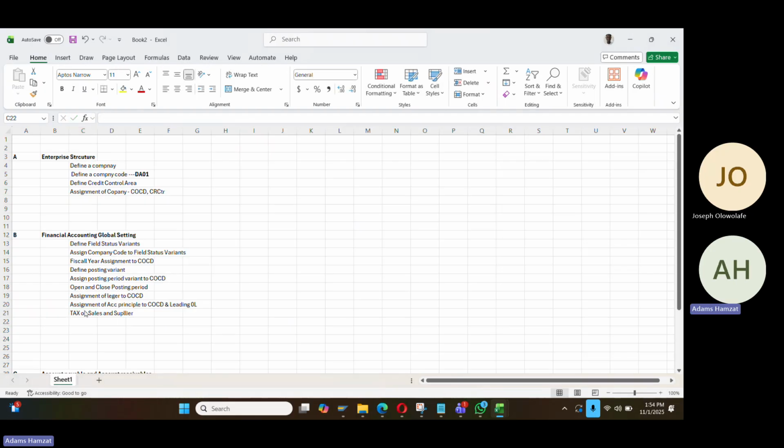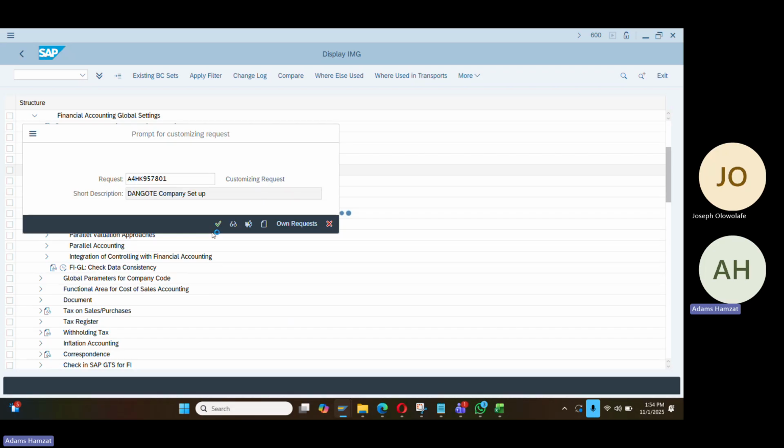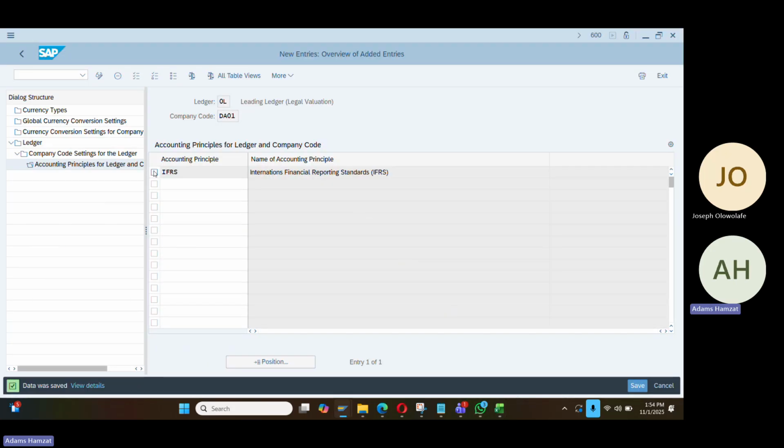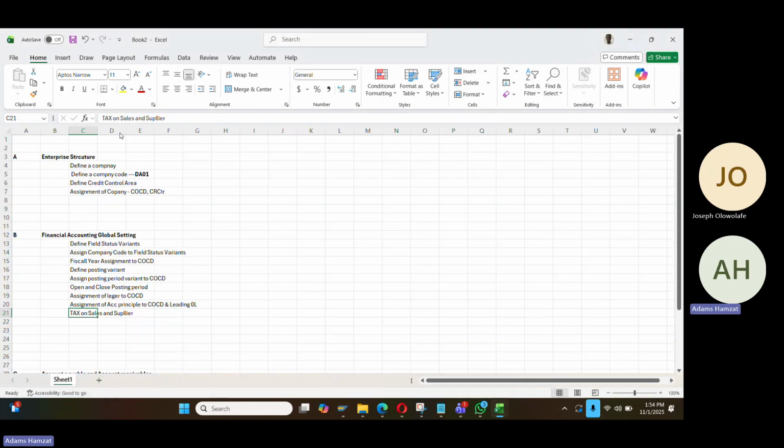This tax is simply denoting your VAT. That's what it means. You have your input VAT, you have your output VAT. Input VAT is the VAT you see on supplier invoices, and output tax is the tax you see on customer invoices. So that is that on this part. I'll go out of this screen and come back.